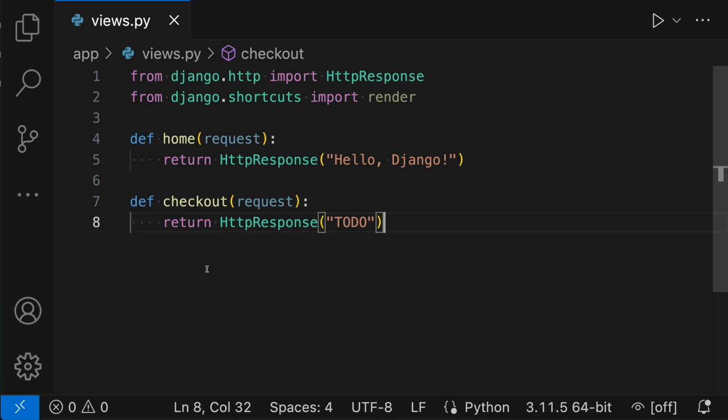So when you're working on some Python code, sometimes you might realize that a symbol actually belongs in another part of your project. So in this example, I have a views file here, and I have a view that I'm defining called checkout, which I realize actually belongs somewhere else in my project.